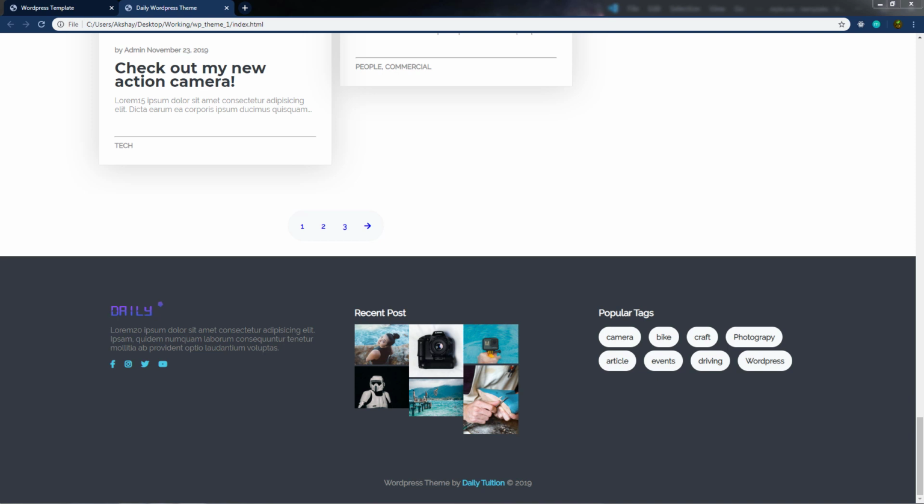Now, in this lecture, I'm going to show you how you can create this beautiful footer for this website. You can notice here in this footer we have 3 columns. In the first column, I'm going to have the description of this website. The second column is all about the recent post, and in the third column, I have the popular post. So let's start with the first column.